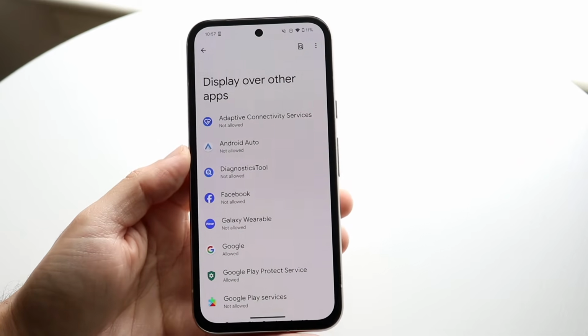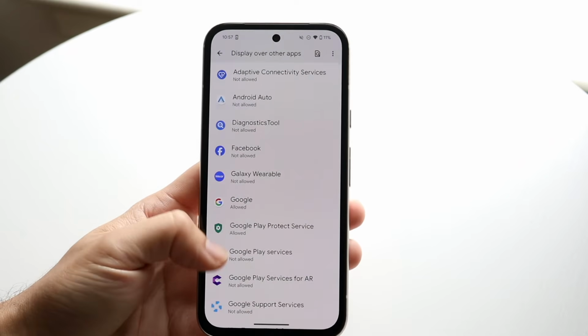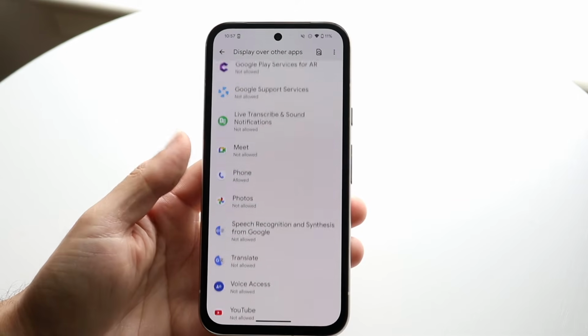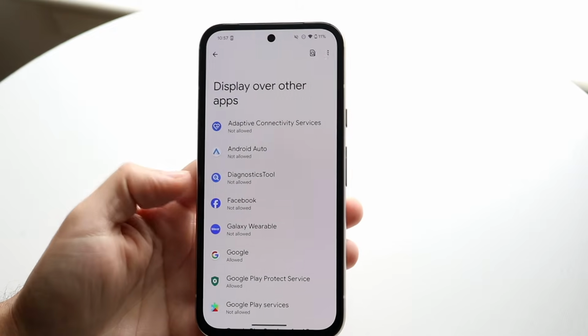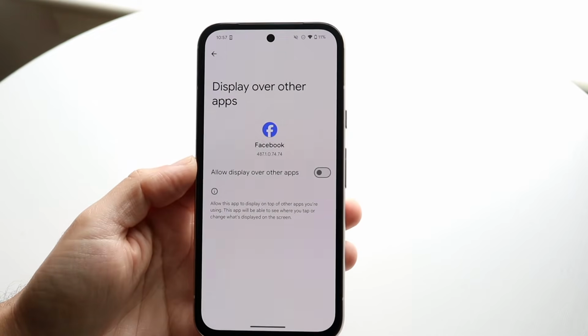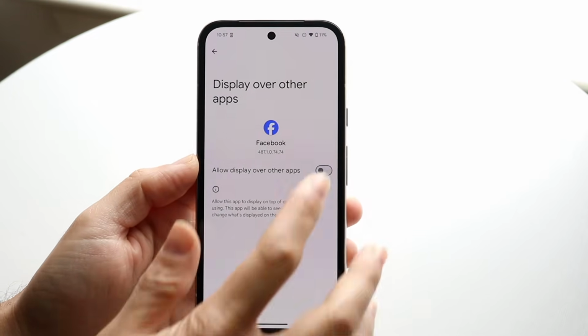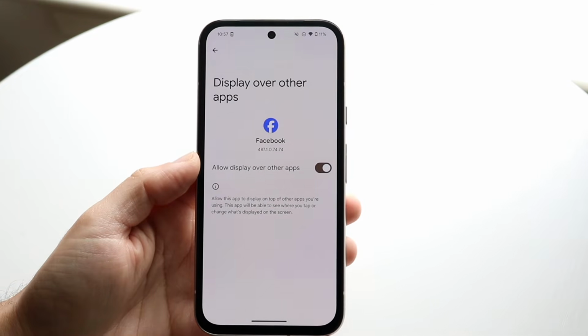And then go ahead and basically scroll over until you find the name of that application. So find the name of that app. Let's say it was Facebook or something like that. Well, I want to tap on Facebook, right? And I want to go ahead and enable this option. So enable it just like this.